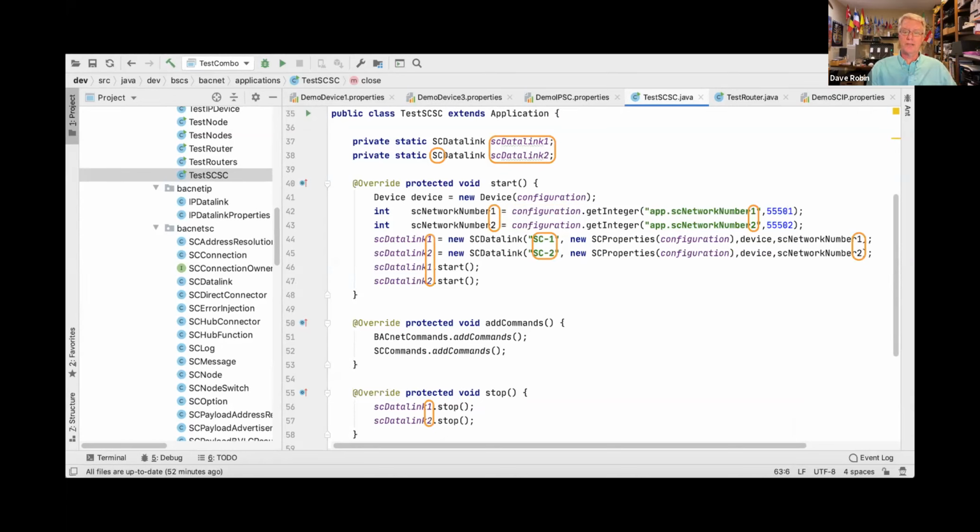We're done. Looks like we're done. We've got two data links, one device, starting both, stopping both, fired up. Nope. It would work kind of, but both your data links are operating off the exact same properties. So obviously that's not going to work. We have to have some kind of difference between the two.